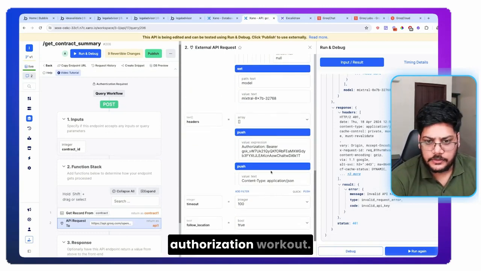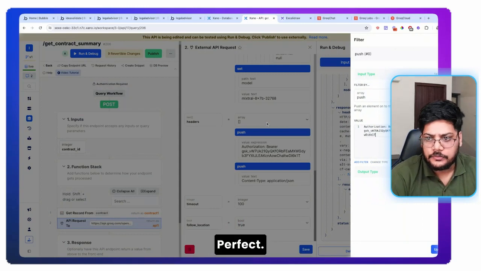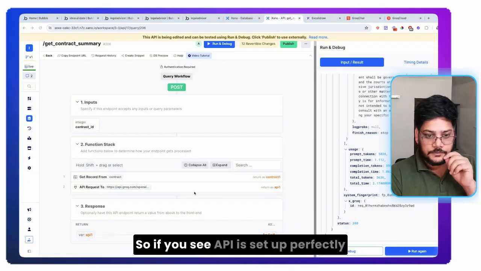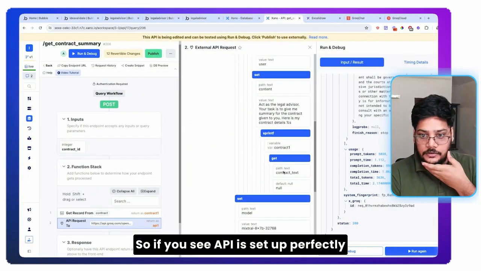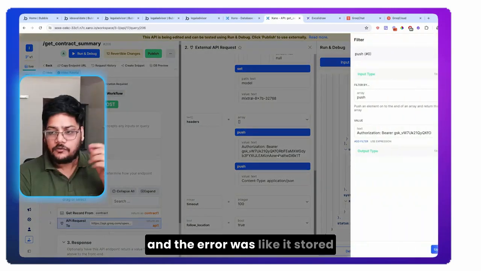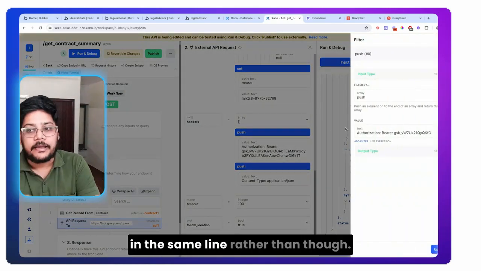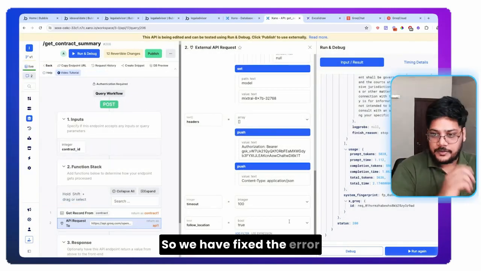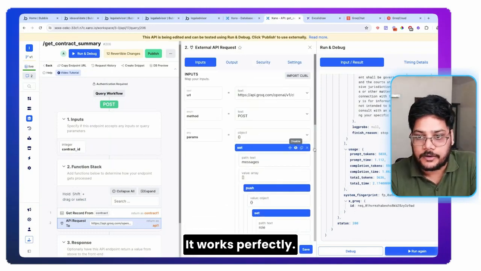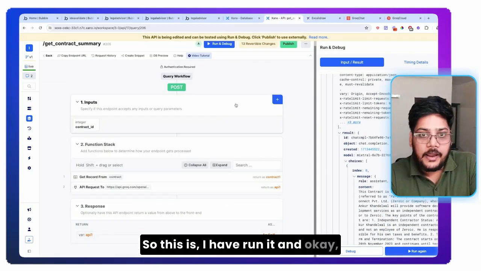Authorization error. I think it should work out. Perfect. So if you see, the API is set up perfectly, and the error was that it stood in the same line rather than the other. So we have fixed the error, and if you run it, it works perfectly. So I have run it, and okay.